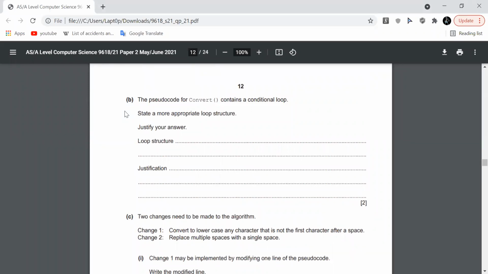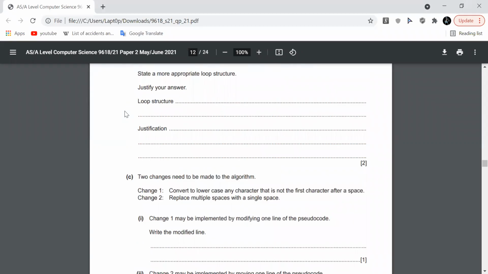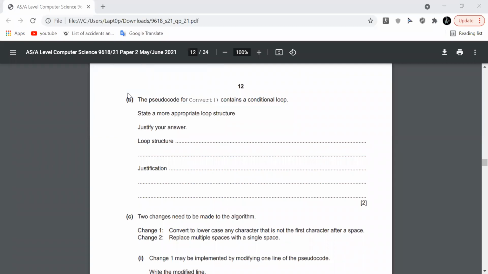The pseudocode for convert contains a conditional loop. State a more appropriate loop structure and justify your answer. So, loop structure and justification. What is the loop structure, and how can we justify it? As it is a convert, the loop structure will be a count controlled loop.